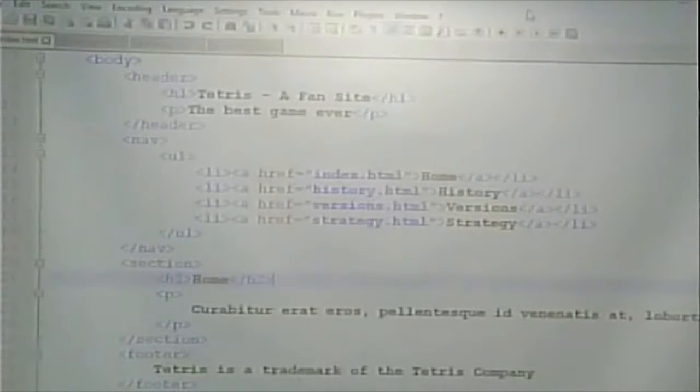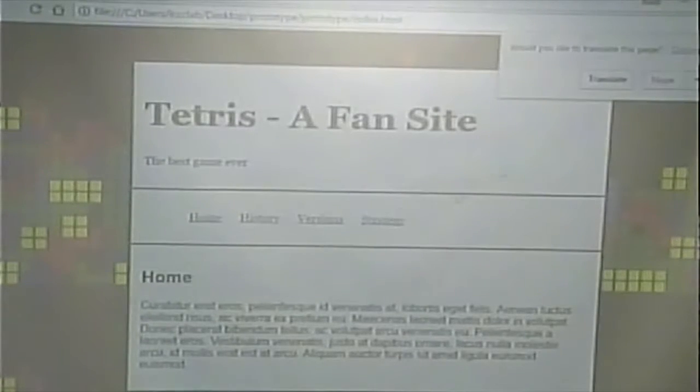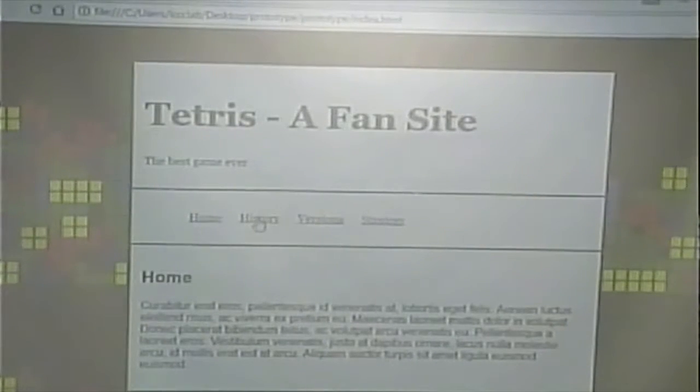So I'm going to save them all, and now when we open up our home page, this page says home, history, versions, and strategy. So we see we really have different pages.